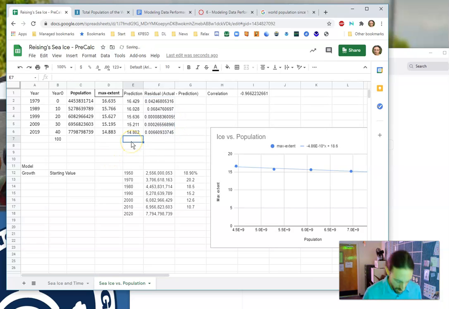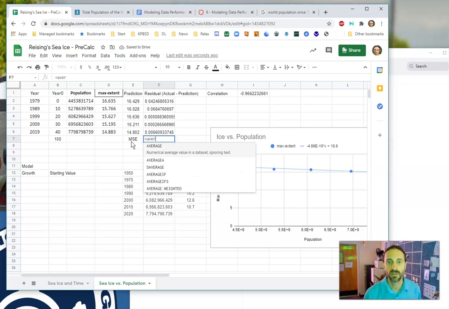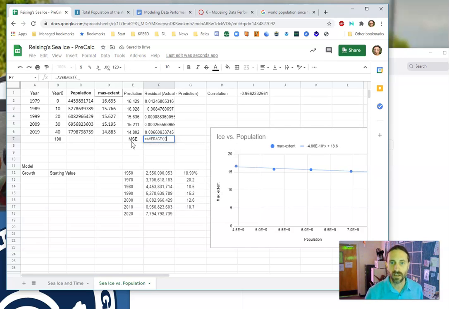Boom, and then I'll make this, again, mean squared error. So we'll do equals average of these numbers. Basically what we're saying is, on average, each prediction is 0.02 units of sea ice off from what it actually is.